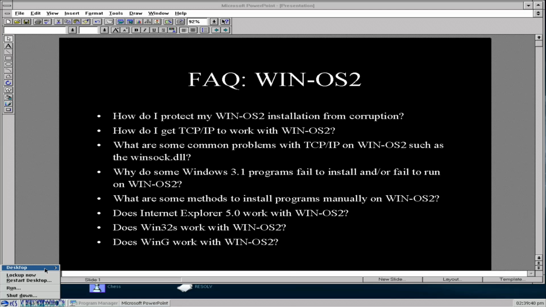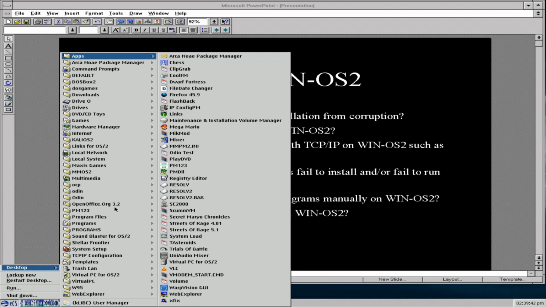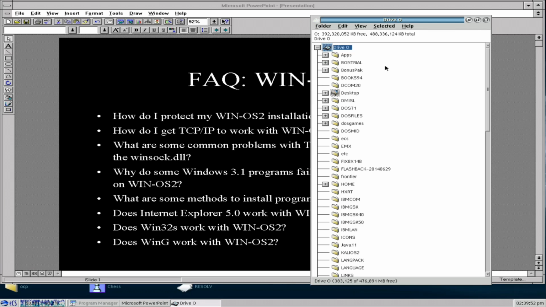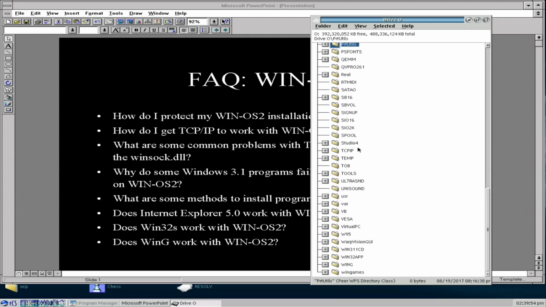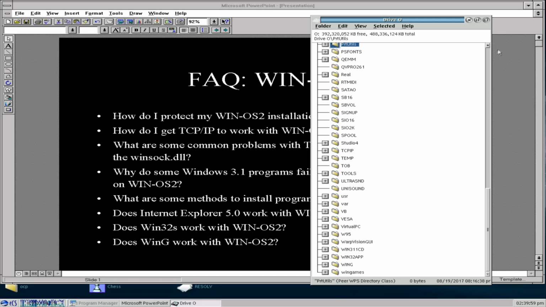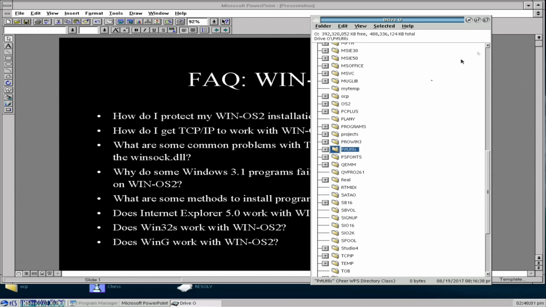And when you need to restore, you just do an xcopy, copy the files back in place. You don't delete the WinOS 2 folder and replace it. You just do an xcopy because there are shortcuts to various WinOS 2 executables. You don't want to mess those up. So let me show you what I do.